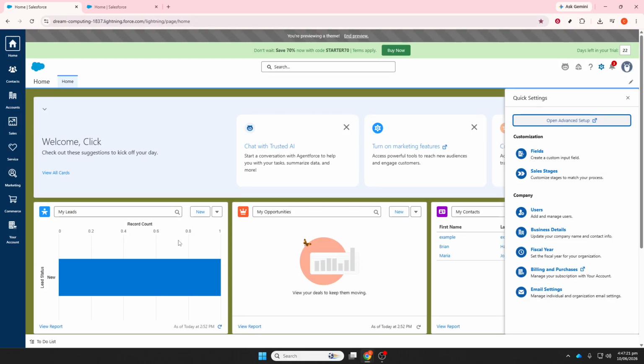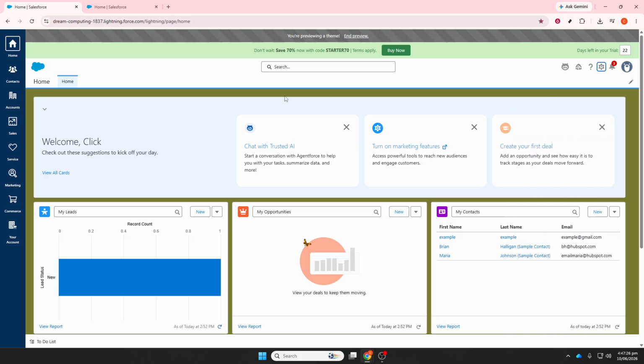In today's video, I'm going to teach you how to enable dark mode in Salesforce. We'll walk through the process from inside your Salesforce account, and I'll keep it simple so you can follow along easily. If you prefer a darker interface to reduce eye strain or just want a cleaner look, this setting is worth checking. First, go to Salesforce and log into your account.